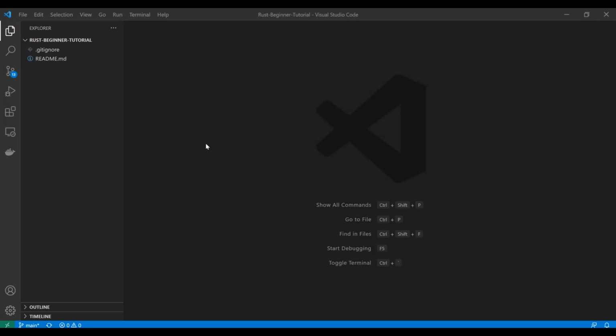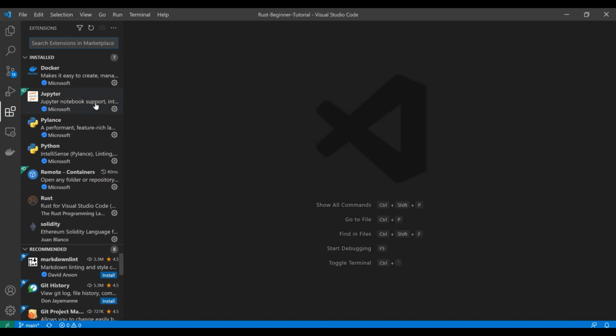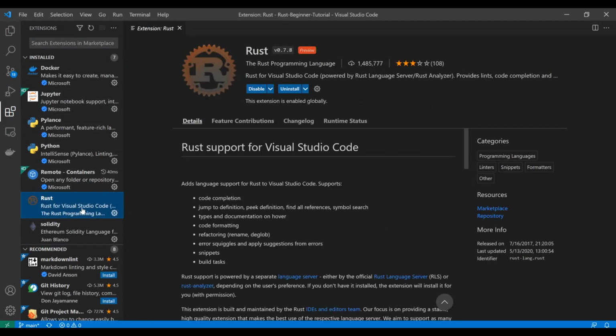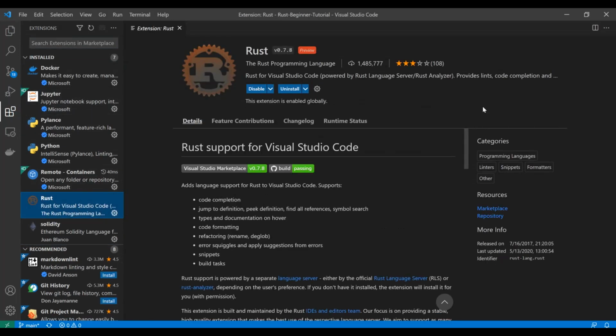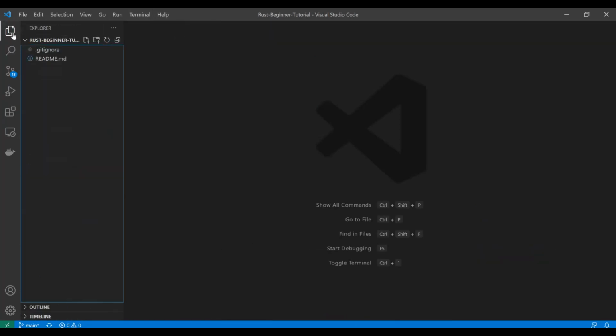So the first thing I'm going to recommend you do is, whatever IDE you decide to use, this is going to be VS Code, just go in and get a Rust plugin. This will help with code completion and with being able to look up different functions and stuff on the fly. And so that'll be very helpful.